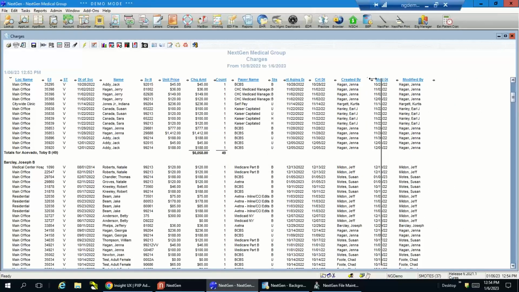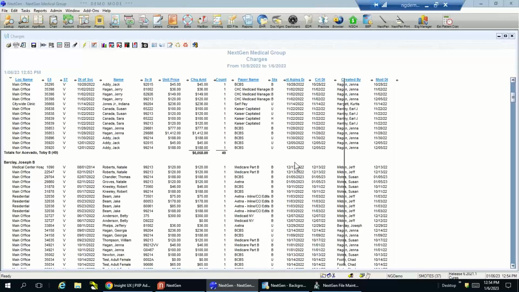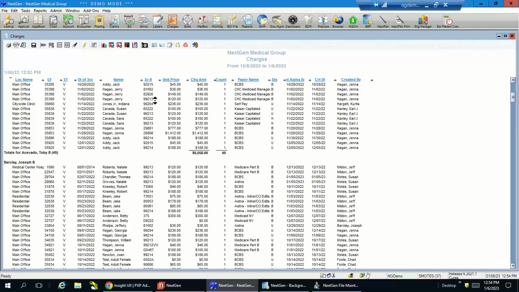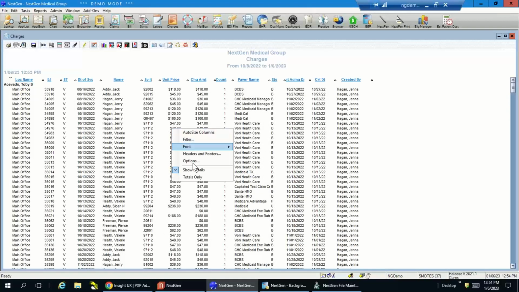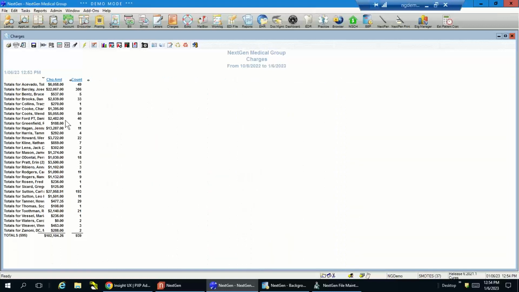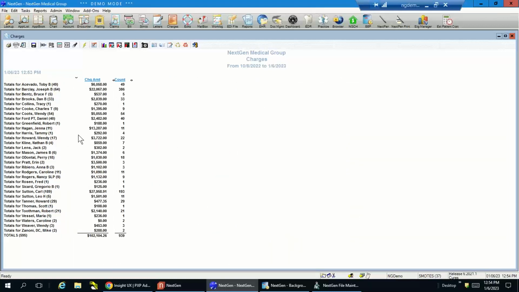Maybe I don't want who modified it or anything, so I'm going to take those columns off. And then maybe I have it how I want it from a detailed perspective. Now, another neat thing is I can go back and forth between the details and the totals. Maybe I wanted to look at the detail, but ultimately this is what I wanted. This could be departments, CPT codes, financial classes, referring providers, anything you wanted it to be. I just happened to pull it by rendering.